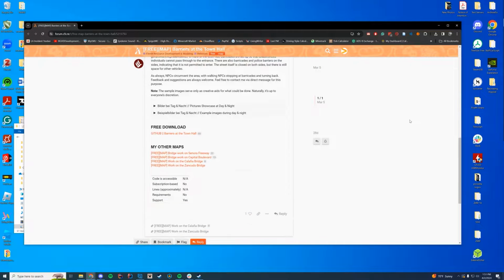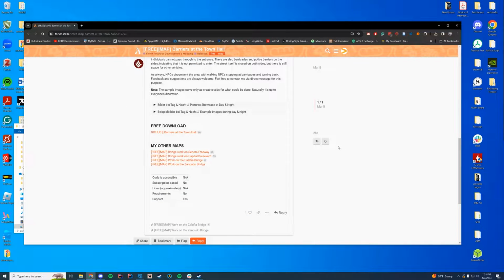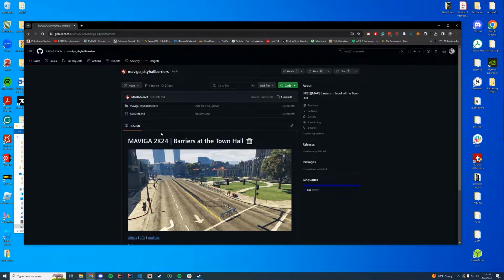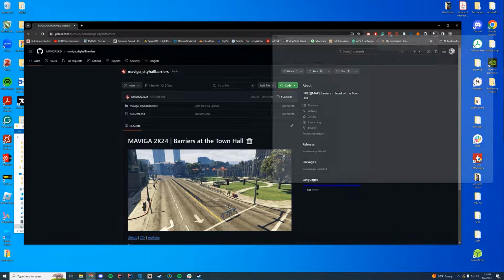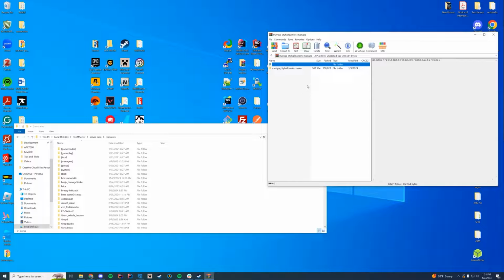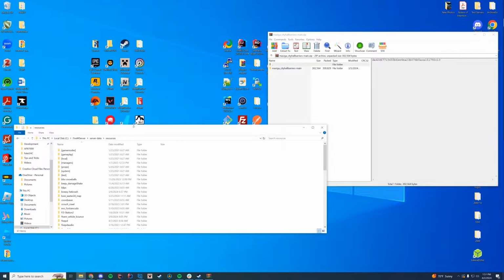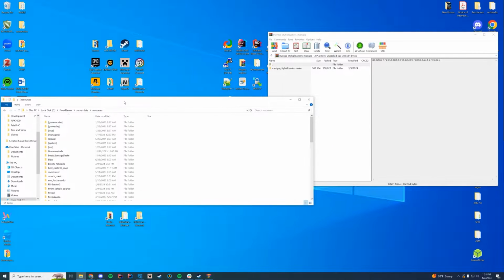But all you have to do to get it is go to this resource linked at the top of the description, and subscribe while you're down there. Click the big GitHub download button, and that will take you to GitHub. Then you click the big green button here and press download zip. Open this up with your favorite extractor, WinZip, 7-Zip, WinRAR, whatever you feel like. And you're going to navigate to wherever your resources are. For me, it's my server data resources folder. For you, it could be Zap Hosting FTP file access or your TX data folder. Wherever you install resources for your server.